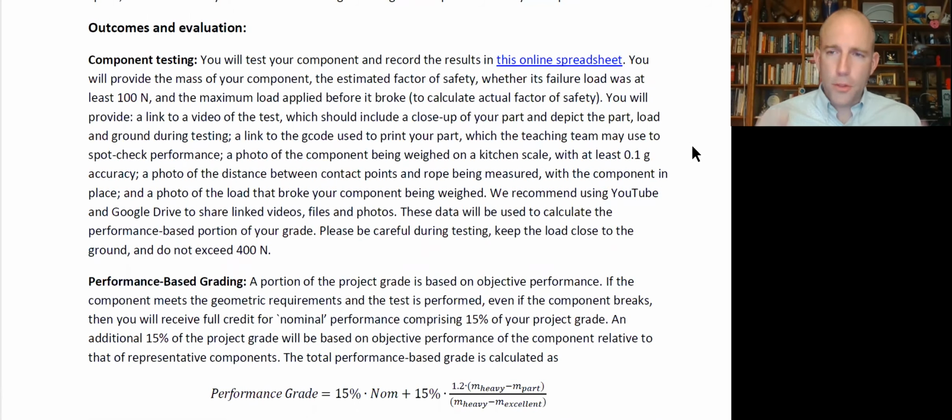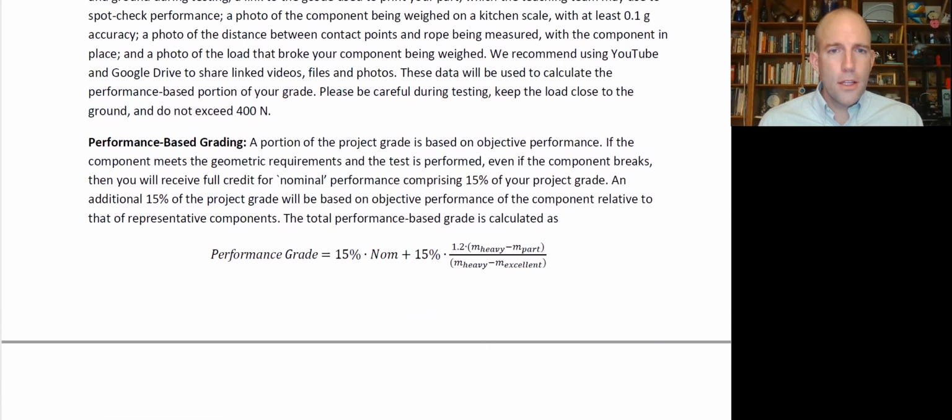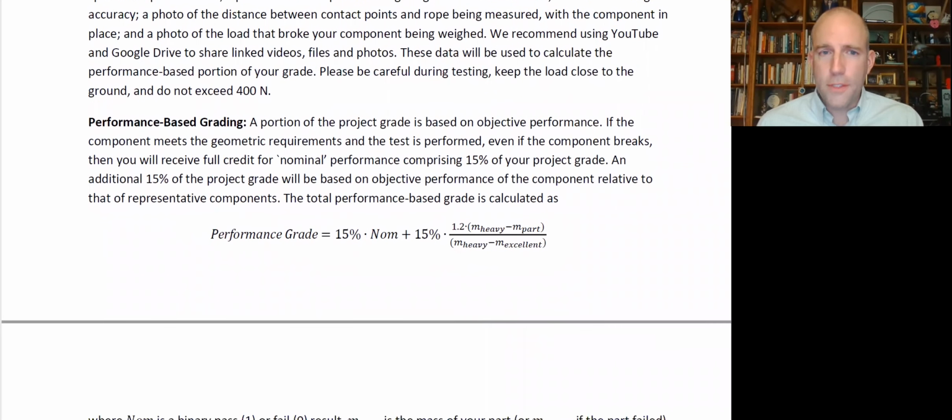And then you'll put those into an online spreadsheet. You'll provide a video of the test and some photographs of some things. This time, we're also asking you to provide your G code so that we can make some of your components and see how they perform and maybe do some videos and analysis.